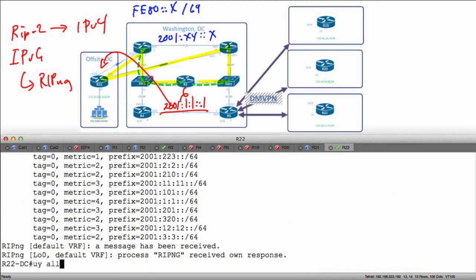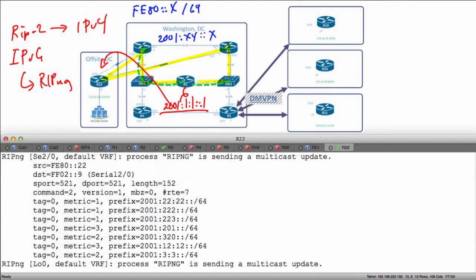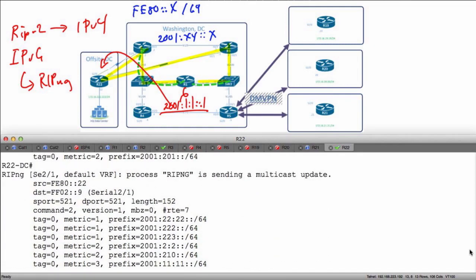Let's look at what's happening here. We've got RIPng messages, and the RIPng process is sending a multicast update. It's being sourced from FE80::22, and notice the destination was FF02::9. Well, what does that mean?